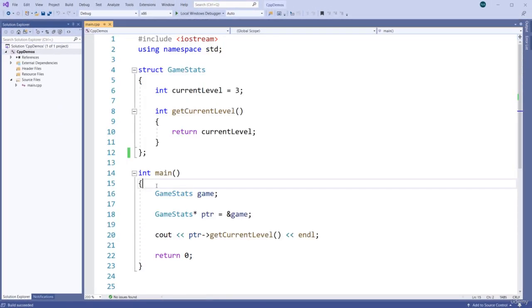Alright, so this was a quick introduction to the arrow operator. At this point, we have discussed two operators. When you use the instance of the object directly, then use the dot operator to access the members. When you have to access it indirectly because you have a pointer, then use the arrow operator.